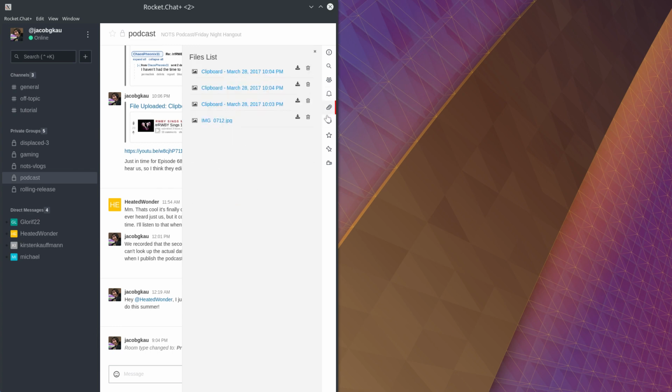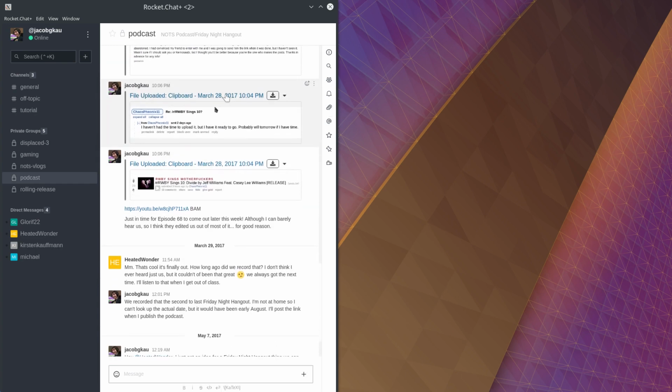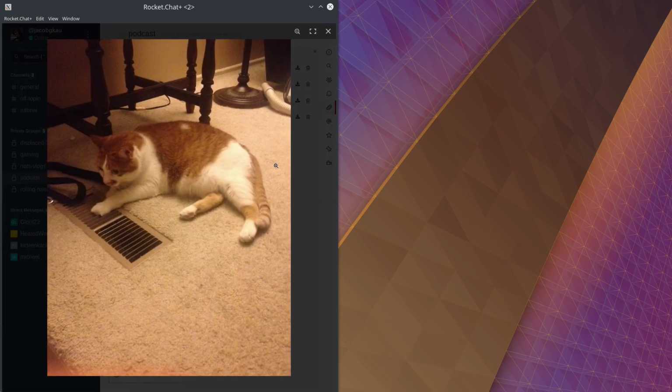We've got files in this room. You can see I've pasted a few different pictures in this room. So like these pictures that I pasted here, even though I pasted them inline and they showed up inline, they do appear in the files list. I can also click one here to open it up, and there's a picture of Adam's cat Rusty that he posted in here earlier.